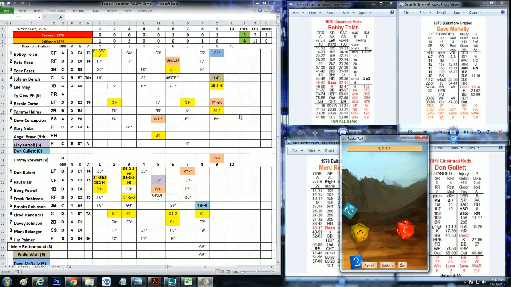Thank you for joining us. We have, once again, the final score. Cincinnati Reds, 2 runs on 7 hits, 1 error by Johnny Bench. Baltimore, 4 runs on 11 hits and no errors. We'll see you October 15th, 1970 for game number 5 of the 1970 World Series.